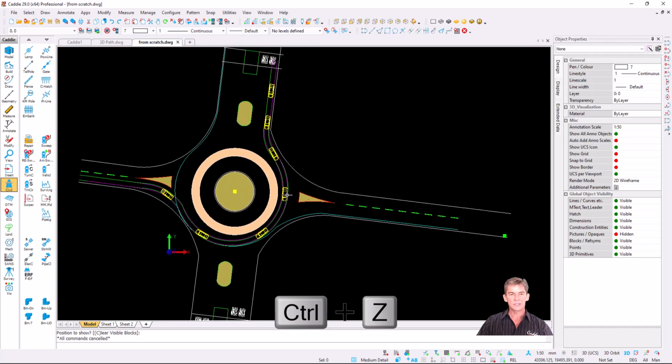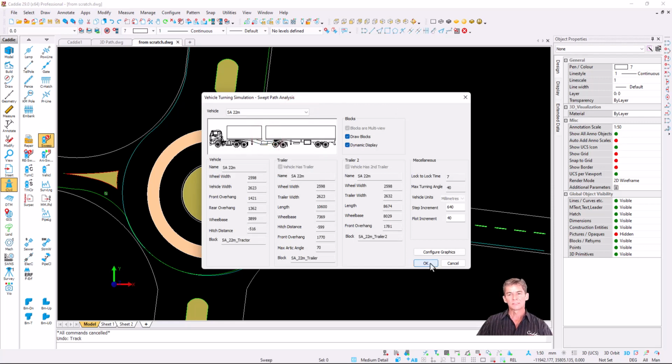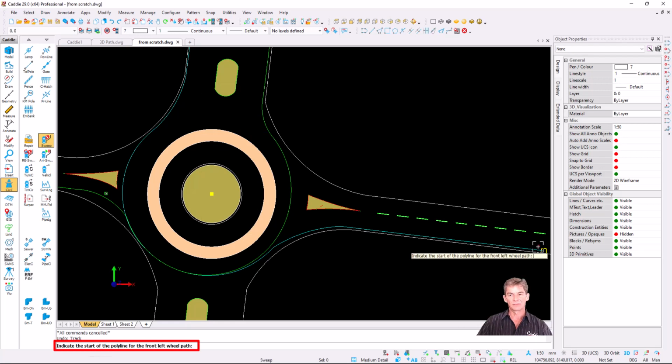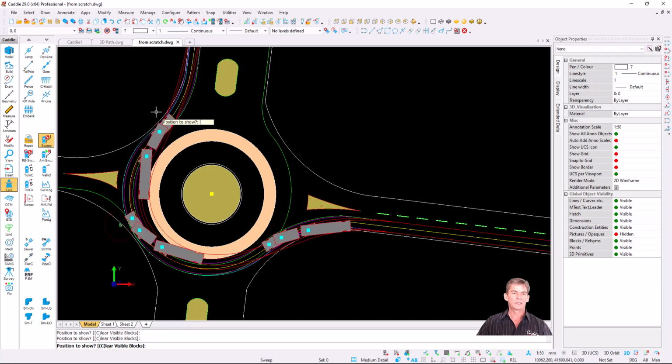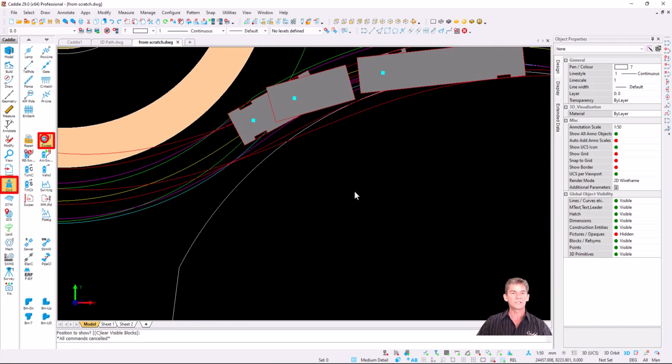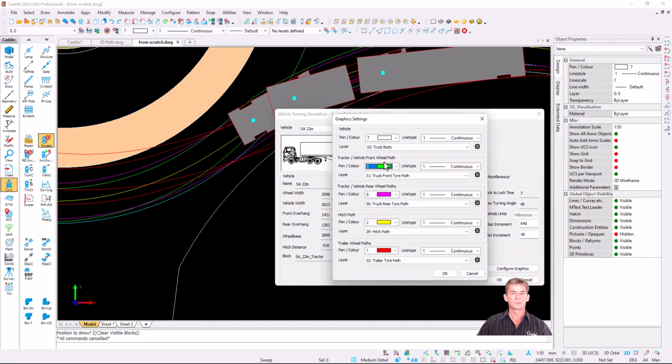If I go Control Z and go back again, let's make use of the South Africa 22 meter truck. I say OK. CAD asks us to indicate the front left wheel path, and as you can see, there we go. It does the analysis for us, and I can place my multi-view block. If I zoom in, we're going to compare the settings. If I go back to configure graphics, now you will see that the green represents my front wheel path, my purple represents my rear wheel path, my yellow is going to be my hitch path, and the red is going to be my trailer path.